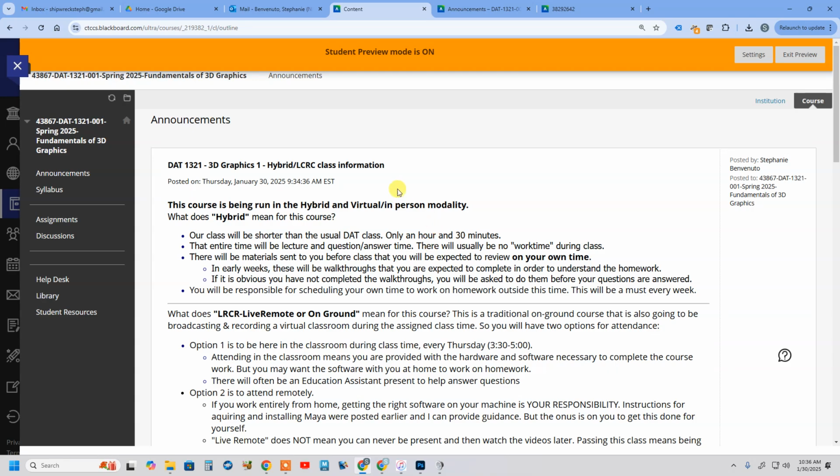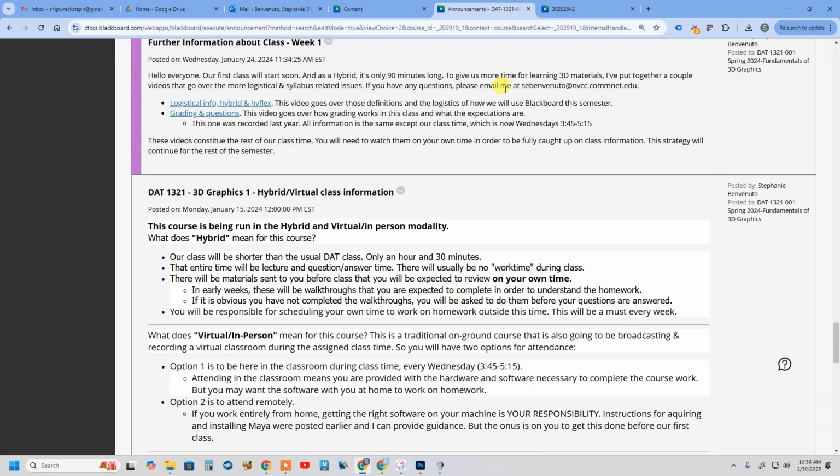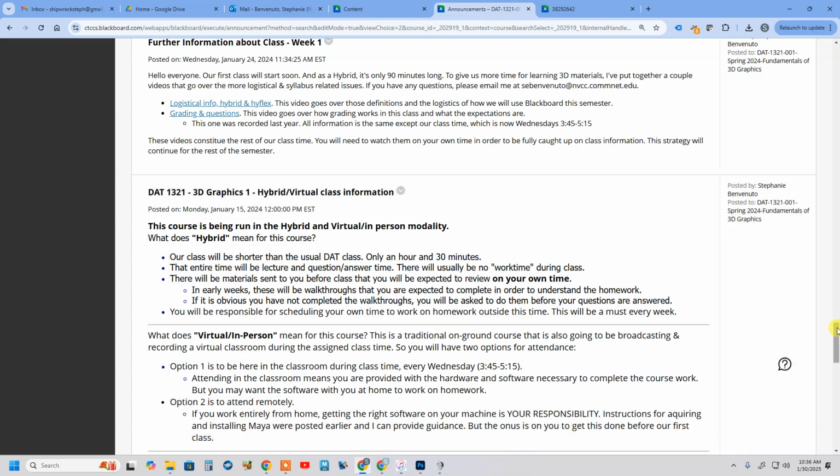First up, we are going to be using Blackboard a lot. Blackboard is going to be the landing zone and nexus for everything that we do in this class. Your announcements page is going to be used a lot, so I'm going to be switching back and forth to the one from last semester just so you can see.